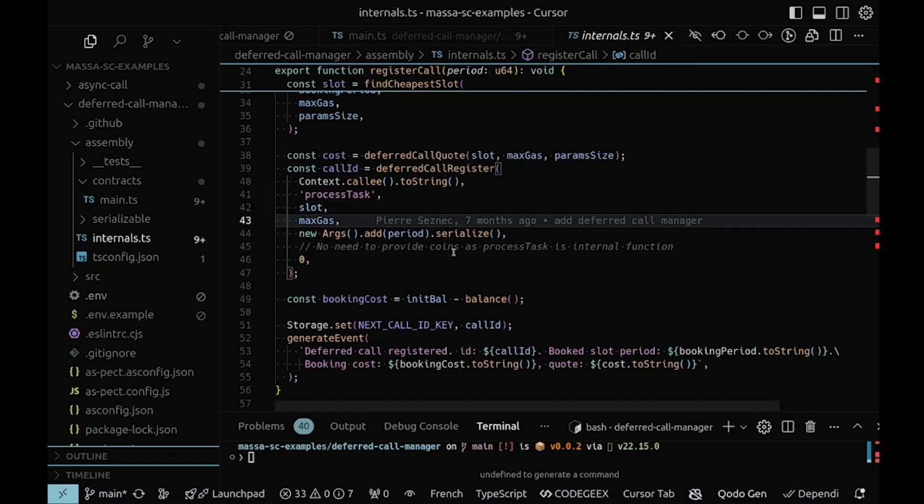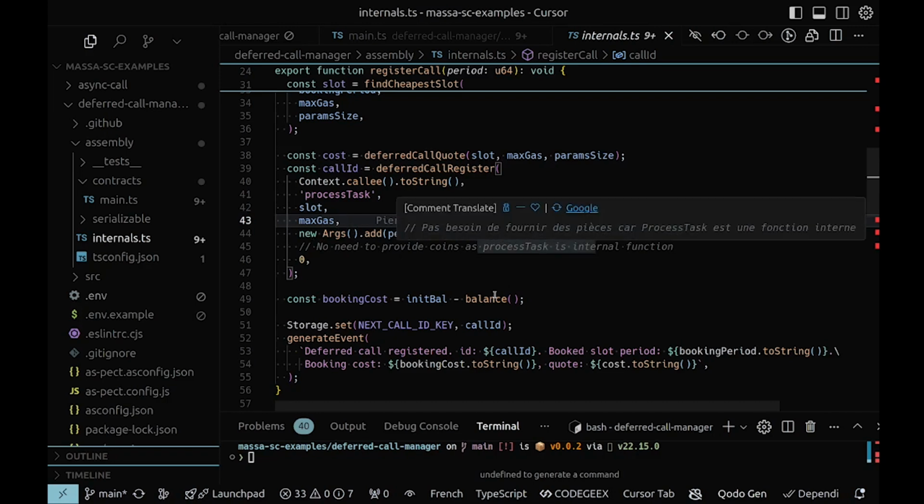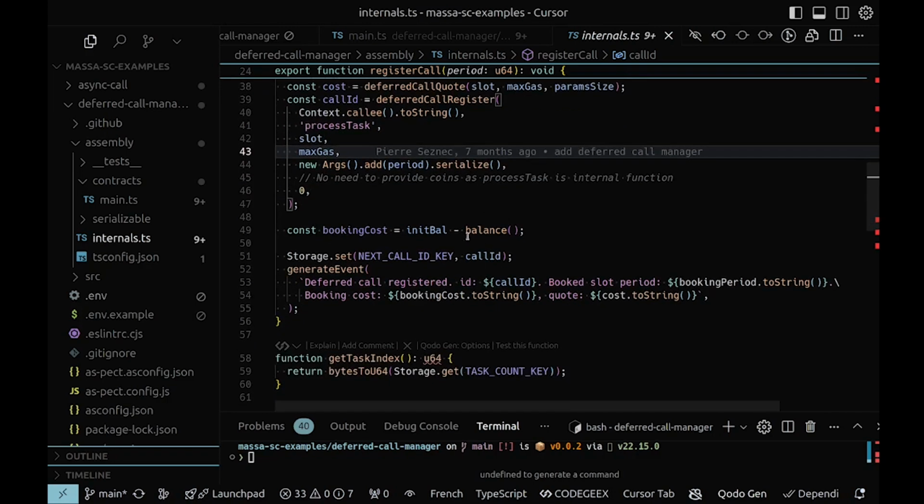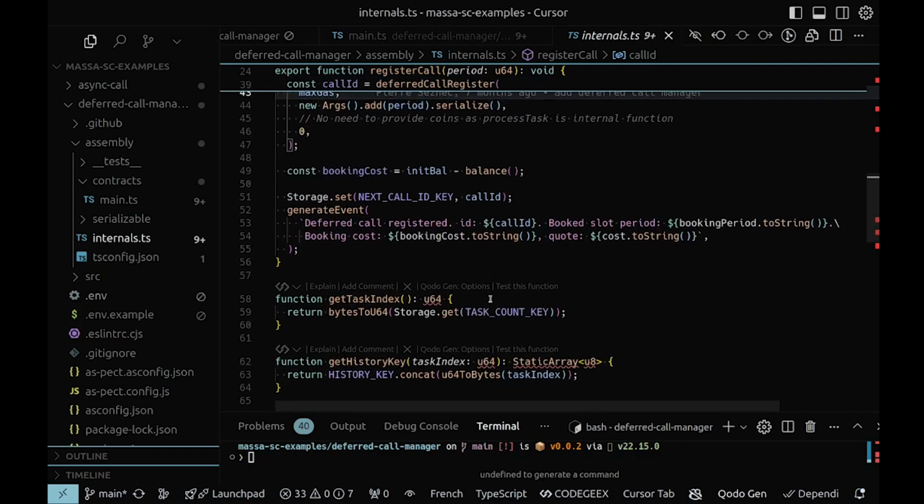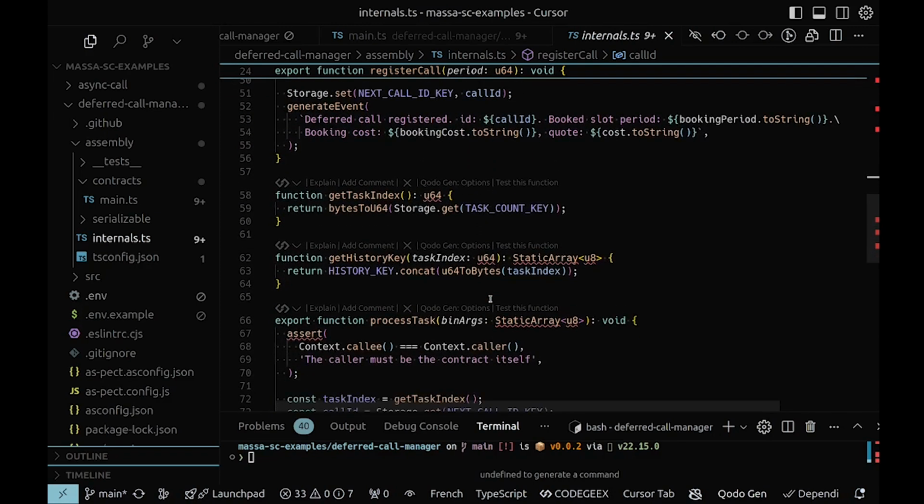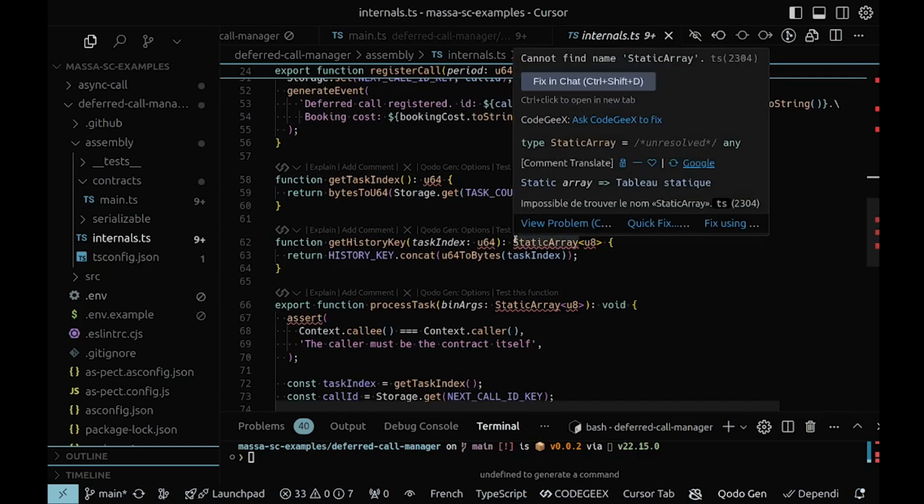At the end of the process, we compute the booking cost, and this cost is added to the event that confirms the registration of the deferred call. In summary, the way to guarantee asynchronous execution on Massa is by pre-booking an execution slot in the future. This mechanism ensures that, once scheduled, the call will definitely be executed.